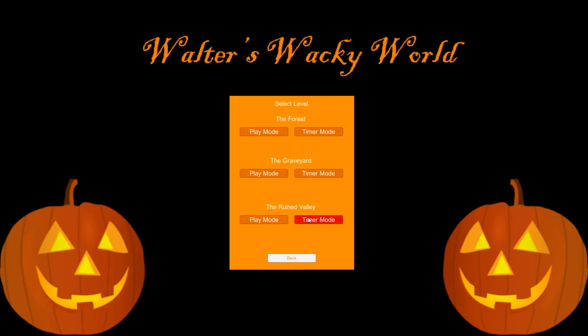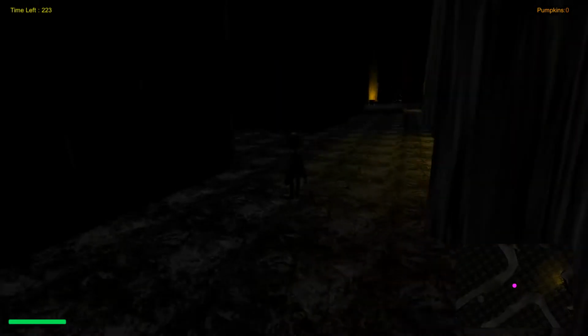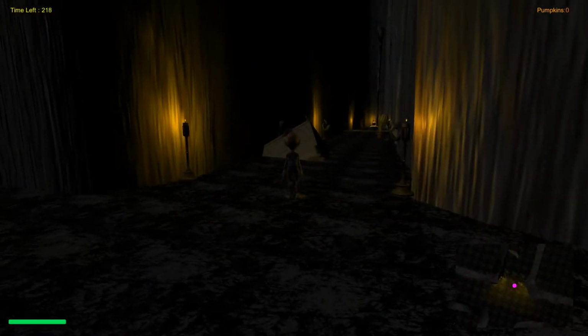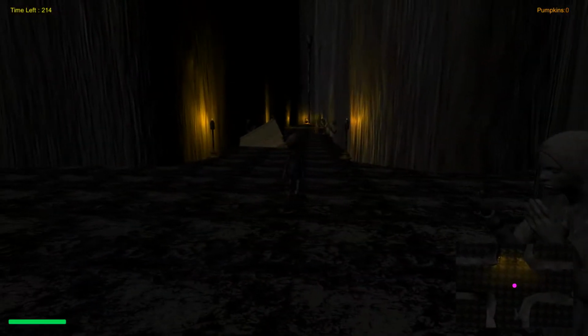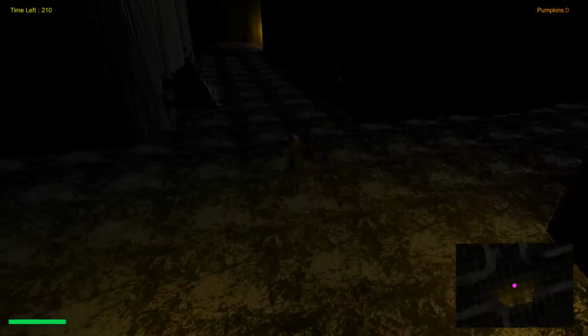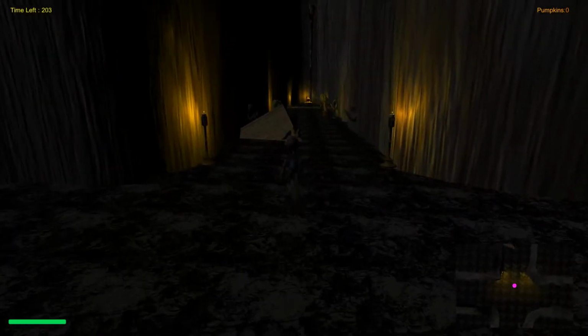You also have the final level, which is the Ruined Valley. On the Ruined Valley, it's the same general concept. You get all the 8 pumpkins, with all the same combat systems in place. There is one issue, however, in this level, most notably, that the camera, the one that I've created, kind of goes through the walls, which is not game breaking, but it is a bit unfortunate.